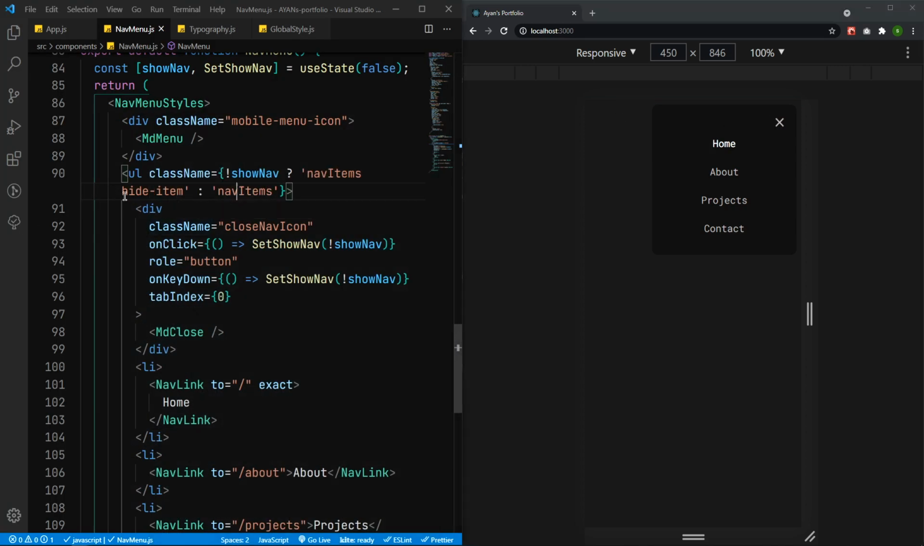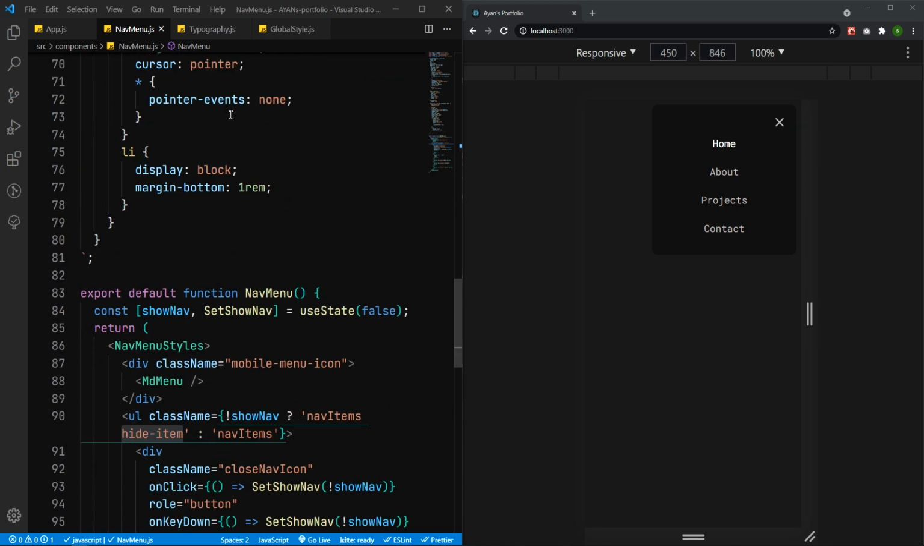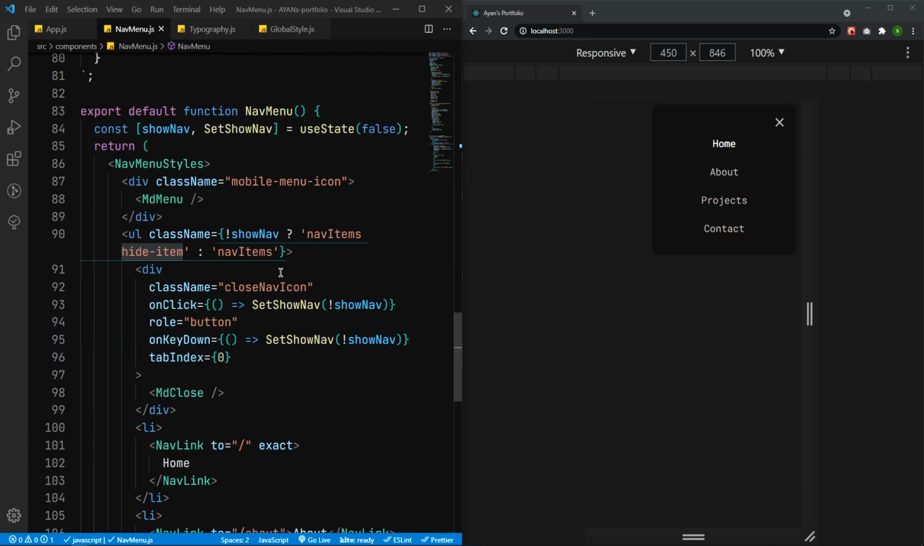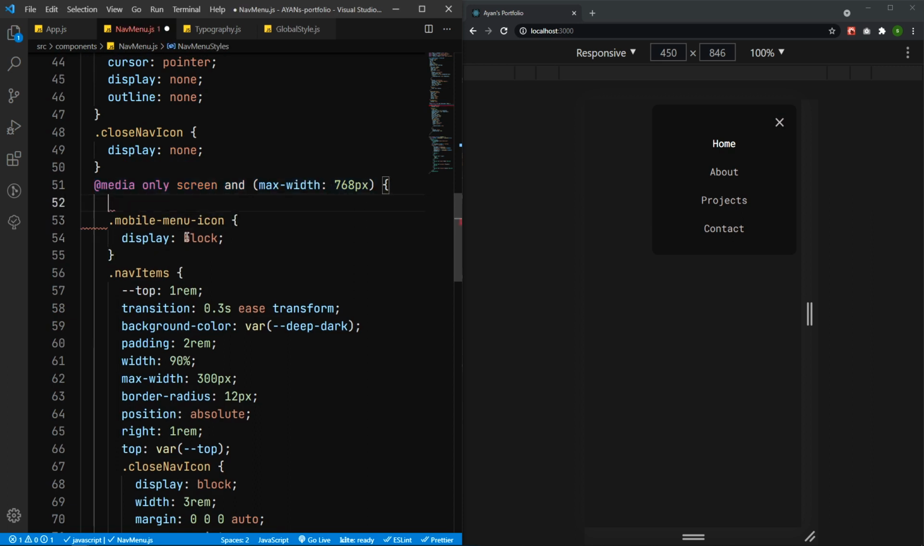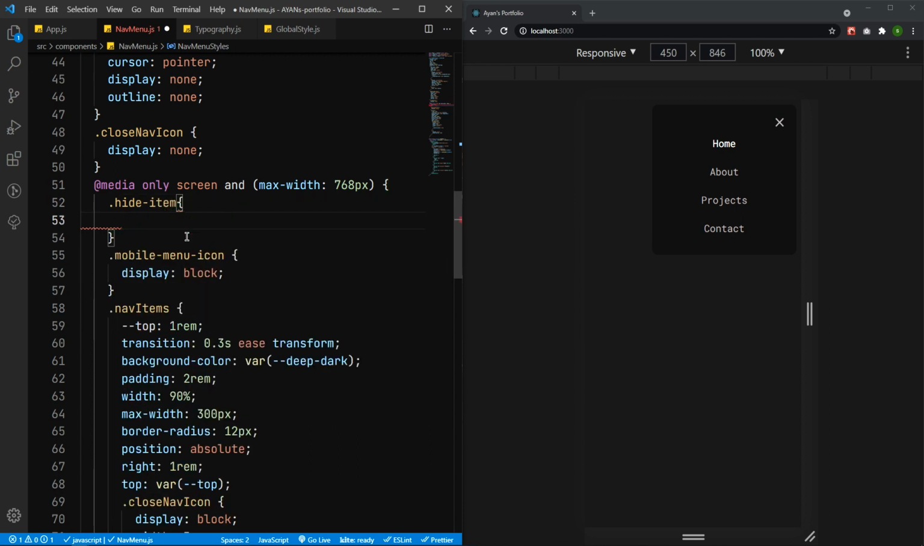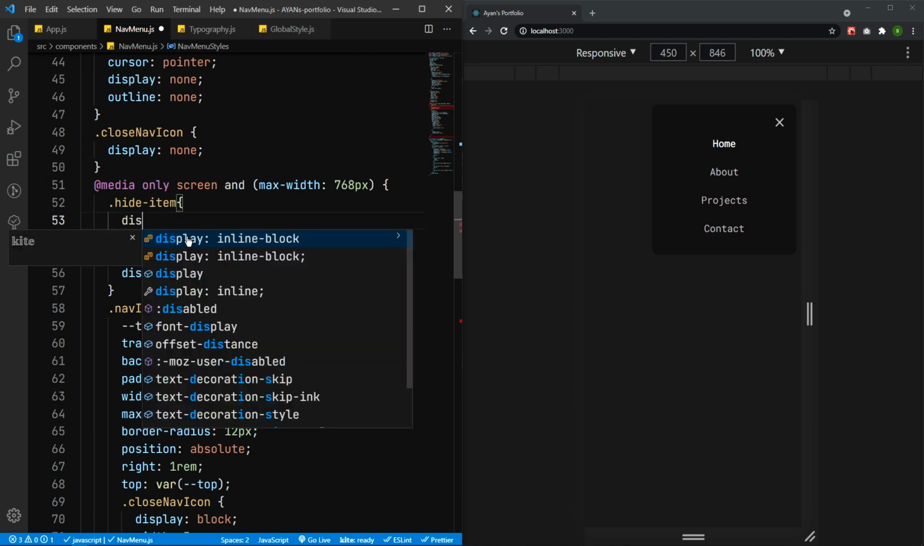Now what we can do, we can add some style with this hide item class. Let's add the style here. So this hide item will be in action only inside of our media query. So inside of our media query, let's say nav, sorry, not nav, hide item. Whenever I have this class hide item, let's make it display none.